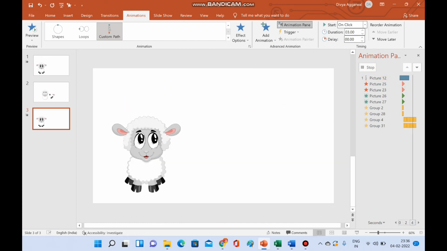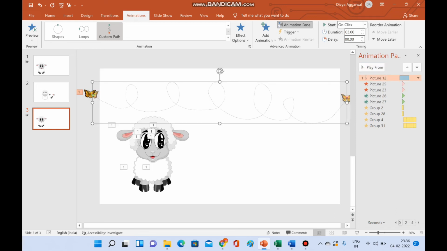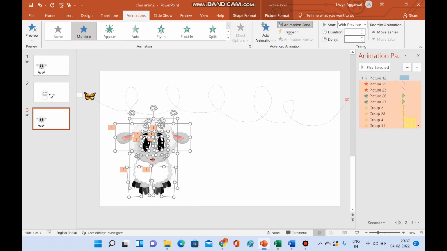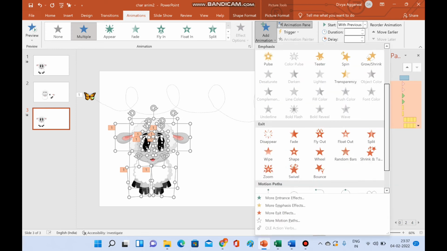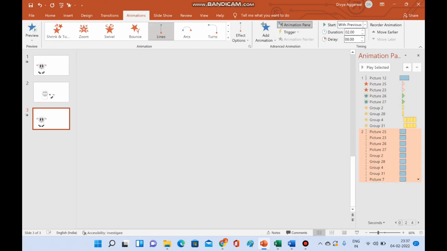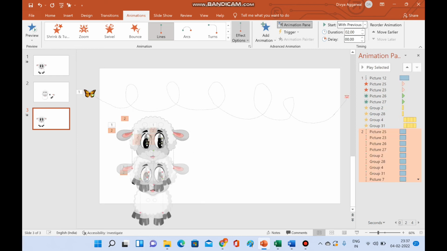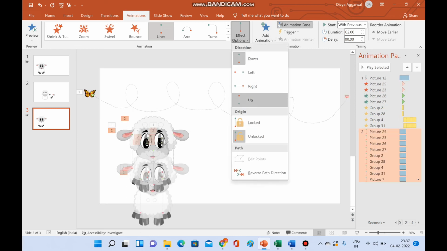Yeah, this is fine. Now only thing is we need the sheep to jump up and down as well. So we will select it in this way so that all the body parts of the sheep get selected. All of these will have to be animated. So we'll have to go to add animation and then select lines. It goes down by default. So we will go to effect options and select up.